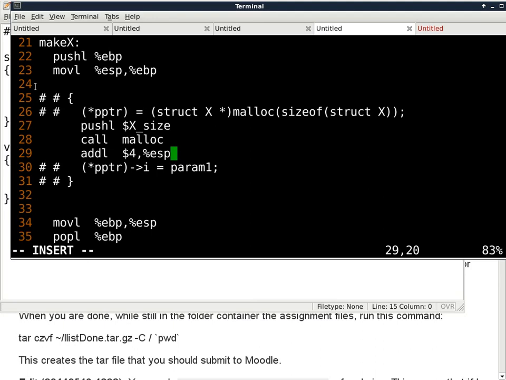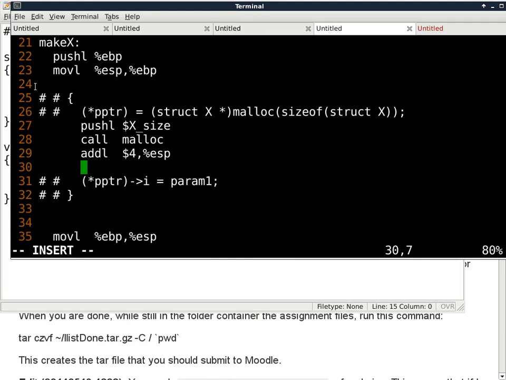That's pretty much the right-hand side of the assignment operation. What about the typecasting? Struct X, asterisk. We don't have to worry about it because in assembly language programming, there is no type. Okay, so typecasting doesn't do a single thing. What malloc returns, I need to store that into whatever PPTR points to.